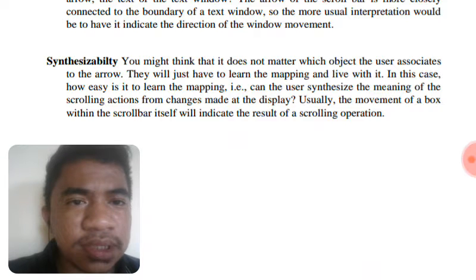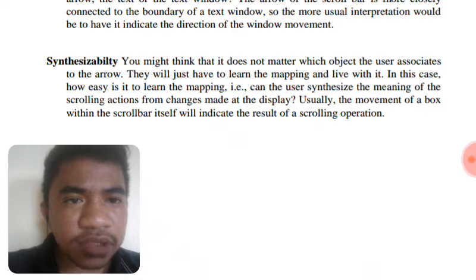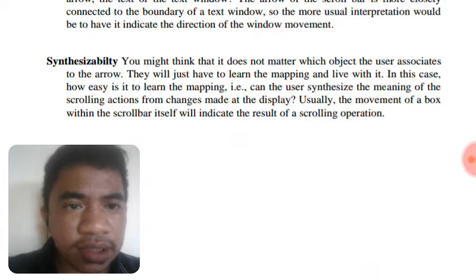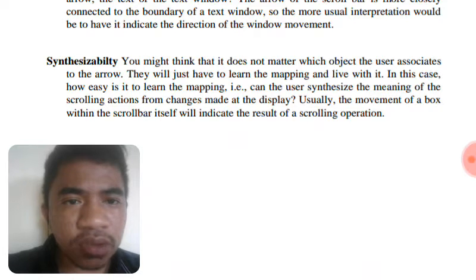Synthesizability. You might think that it does not matter which object the user associates to the arrow. They will just have to learn the mapping and live with it. In this case, how easy is it to learn the mapping? Can the user synthesize the meaning of the scrolling action from the change made at the symbol and the display? Usually, the movement of the box within the scroll bar itself will indicate the result of the scrolling operation.